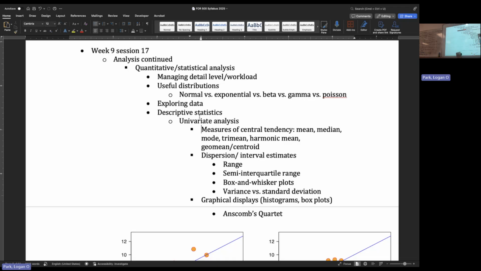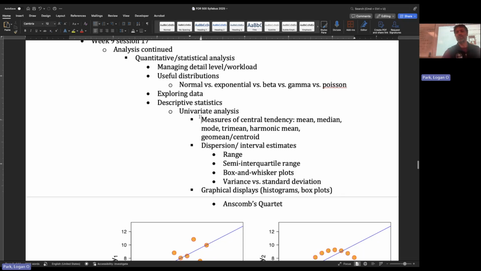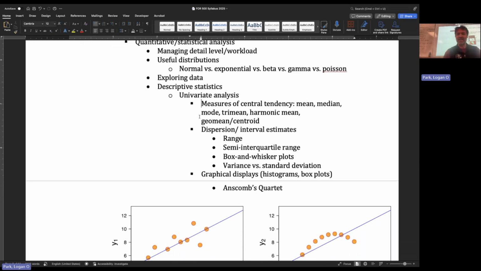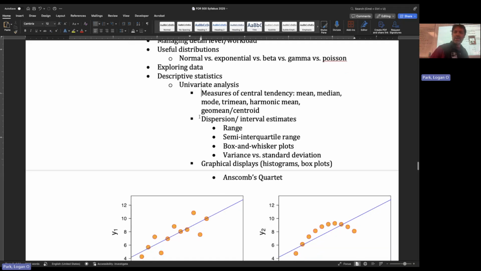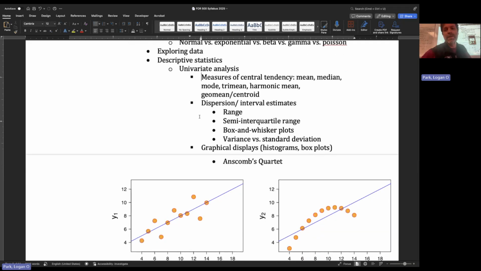Okay, cool. All right, so univariate summary statistics, it's a long list of stuff. Most of you guys are probably familiar with most of these. So measures of central tendency: mean, median, mode, trimean, harmonic mean, geomean or geocentroid.